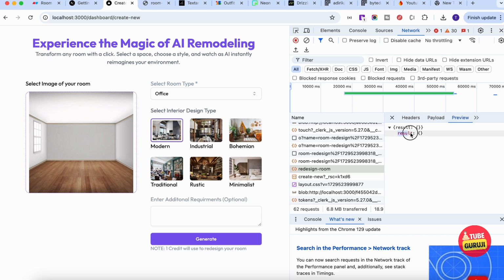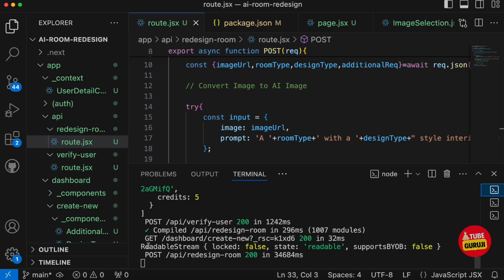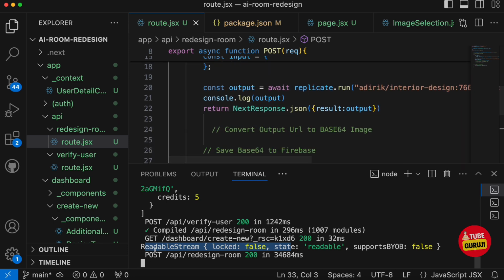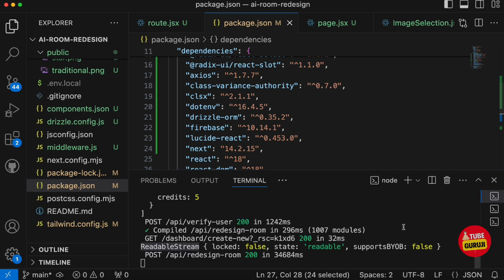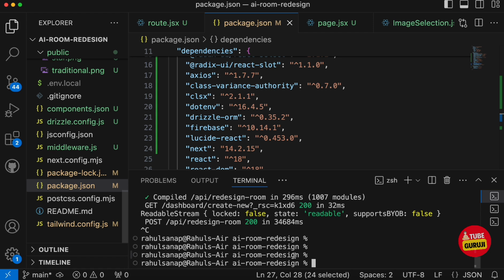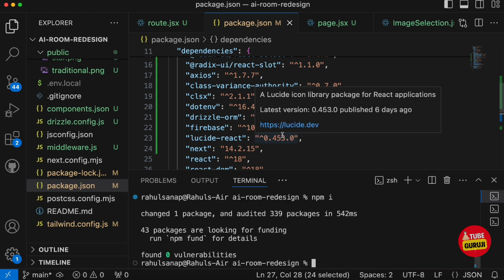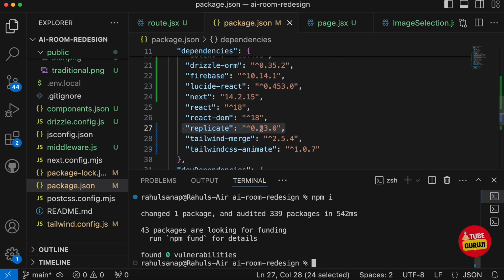See, right now the result is coming as empty because inside the console the output will be in the form of a readable stream. That's the reason we changed this version to 0.33. But we forgot to install. Let me come to the top of this application, make sure to install it as well. Because you changed the version of this dependency, you have to make sure you install this new version-changed dependency.